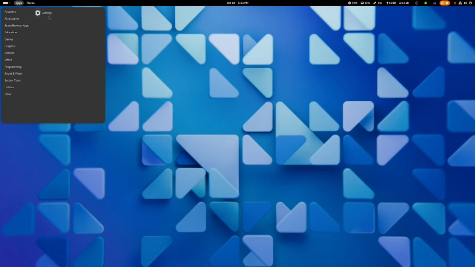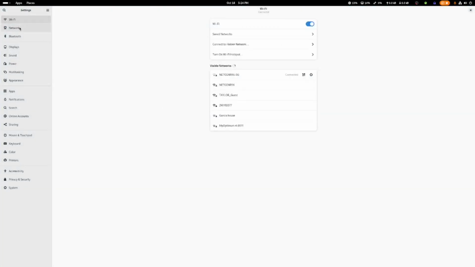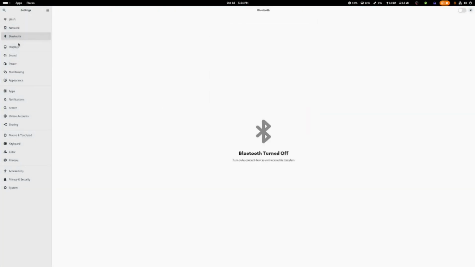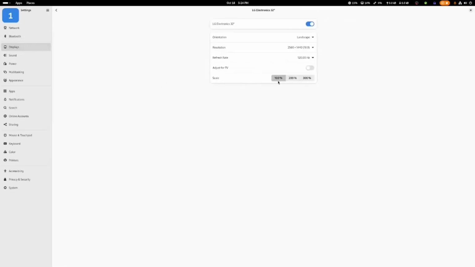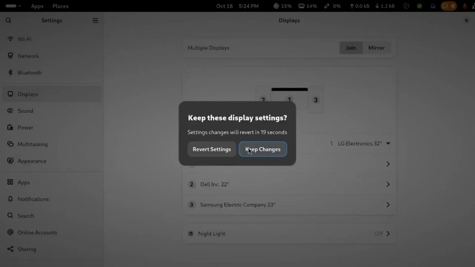Let's go to your settings. You have all your connections at first: Wi-Fi, network, Bluetooth. Then if you want to look pretty, you have your displays. Let's go ahead and scale it up to 200% and apply it so you can see what's going on. You have your sound, your power settings, and of course that appearance.